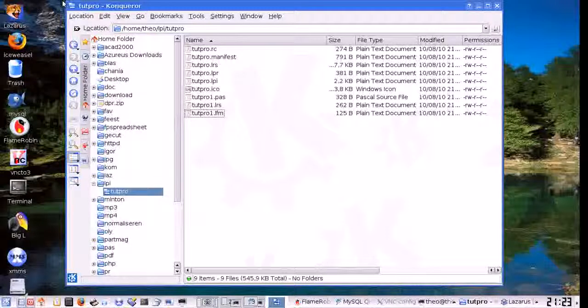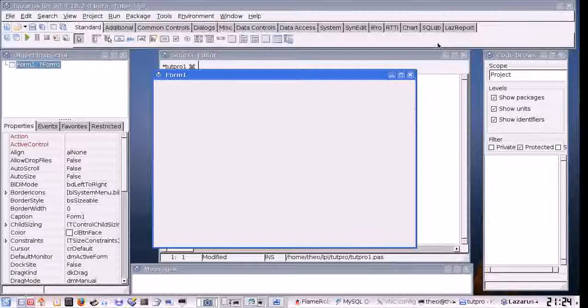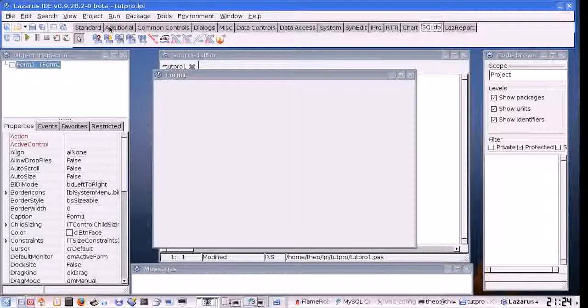Let's have a look at the SQL databases Lazarus supports. First, on your SQL DB tab, you've got TPQ connection. This is for PostgreSQL databases. PostgreSQL is a very well-known open source database, but it's not very popular. Next, you've got Oracle. Oracle is a very well-known proprietary database. It's used by big companies.